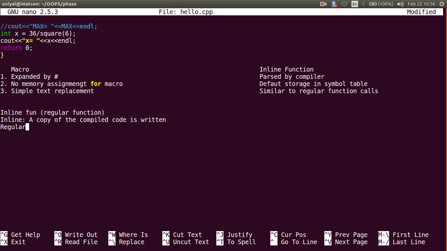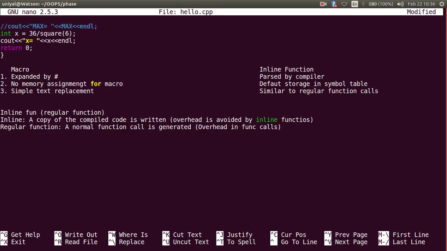But with a regular function, a normal function call is generated, and there is some overhead here, overhead in function calls, which is avoided by inline functions. So it is the benefit of an inline function that it avoids this overhead. So what are the other advantages of inline functions over a normal function call?